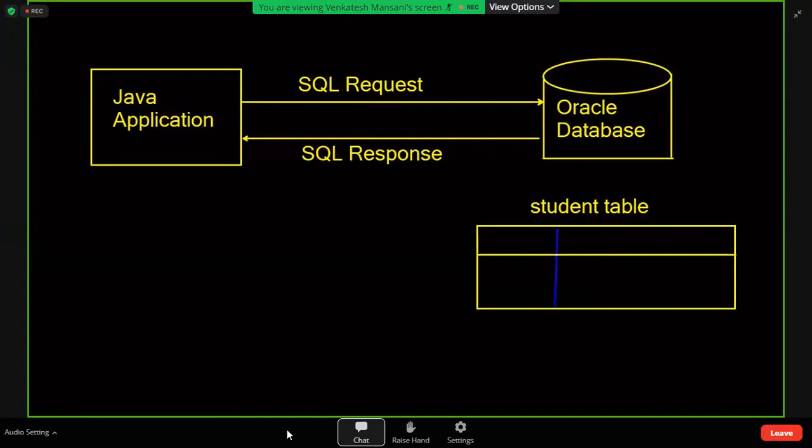Here the database cannot understand Java. A database can understand only one language, SQL. So SQL queries you have to write. Suppose it is roll number, name of the student, marks of the student. While creating a table, the type you have to specify. Oracle data type you have to specify.